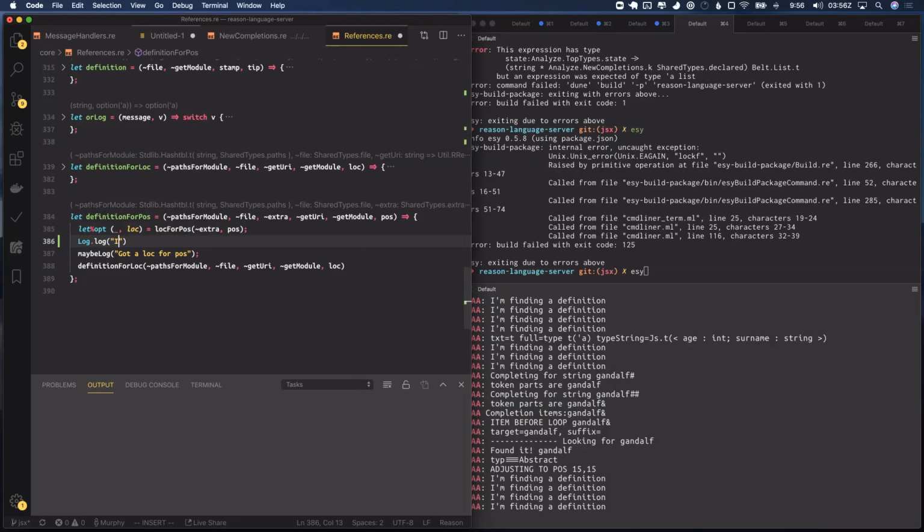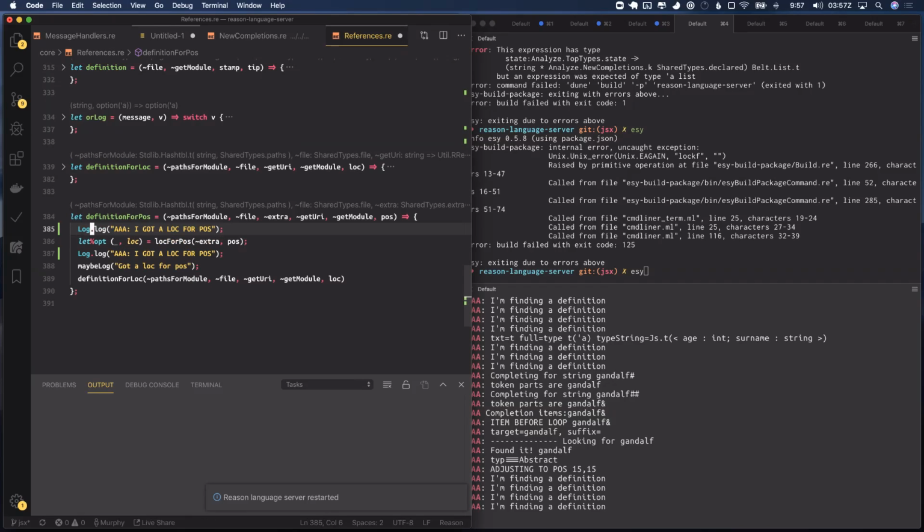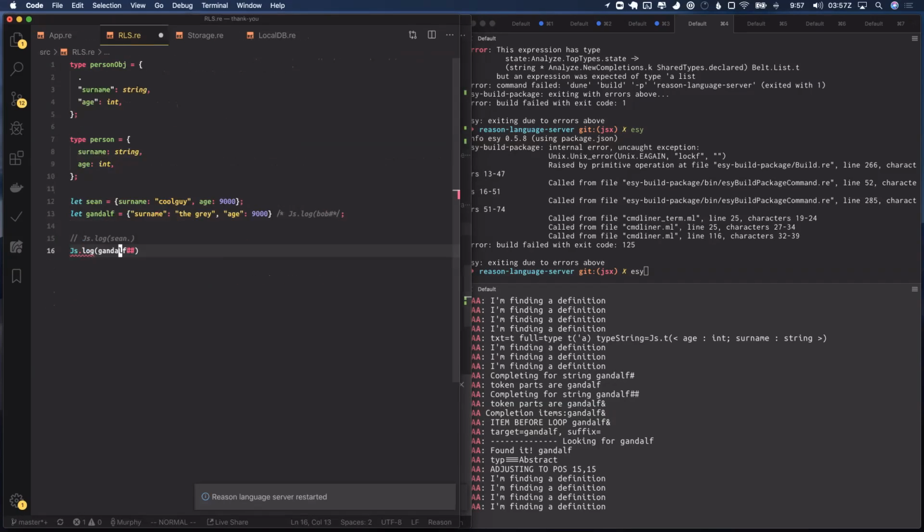Log.log. I got a loc for pause. Now, if that doesn't show up, getting loc for pause. If that doesn't show up, that means that it can't find the loc for our current position. And that's probably because of the parser or something, I'm guessing. Because we do want this to be identified as a loc, I think.